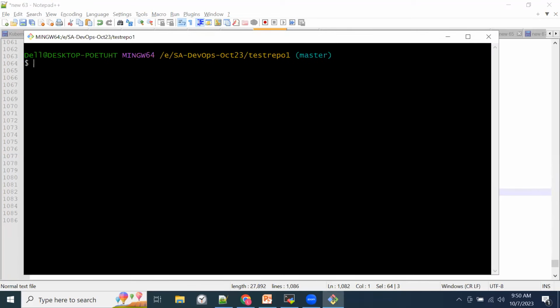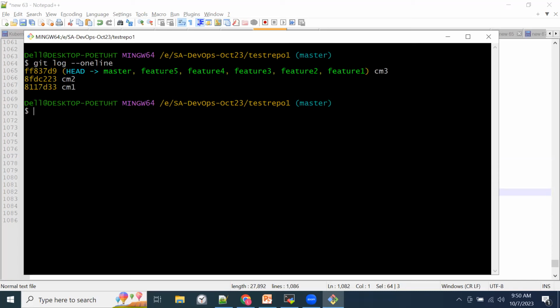So if you look into this git log, now you can see what are the branches we have created. For all these new branches, master is the base branch. And at this point of time, the master branch and all the feature branches are in sync with 3 commits. Hope you're following this.